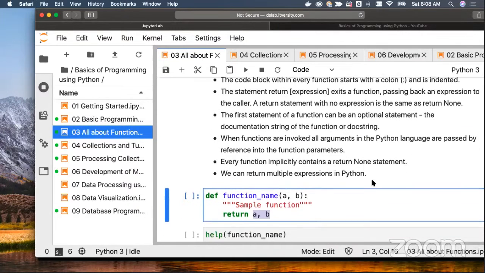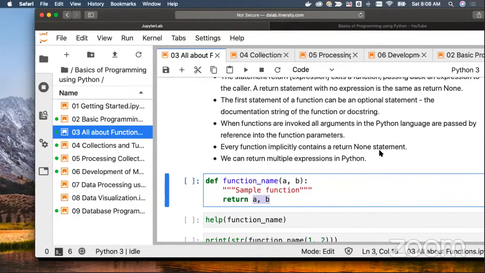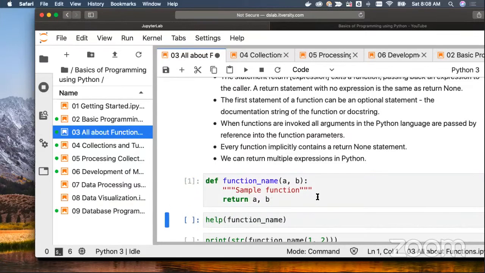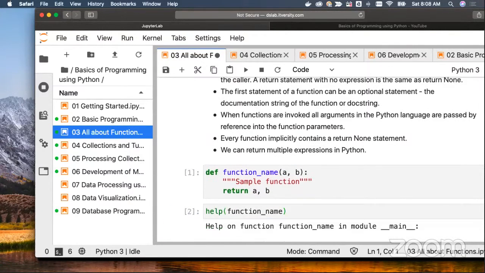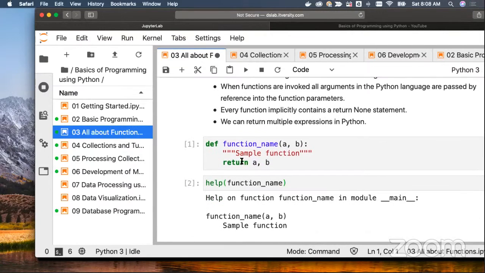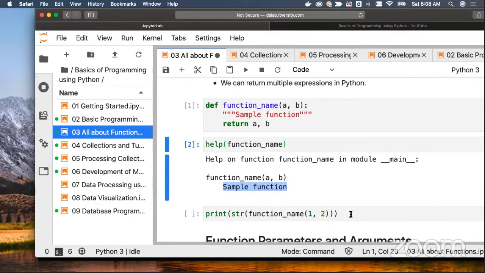Every function implicitly contains a return None statement. So if you don't return anything, it will automatically return None. It will have it defined implicitly. If you don't have a return statement, it will return None. As I have mentioned to you, we can return multiple expressions. This is the syntax of a simple function. We can actually say help of function name. And if you look at the output, this sample function docstring is displayed. And this is how you can actually provide documentation for the function.